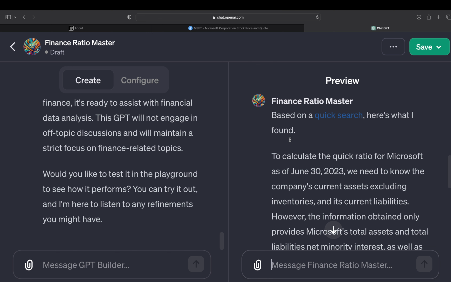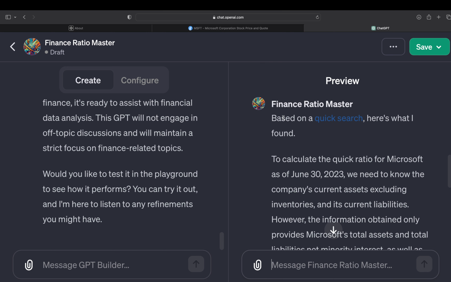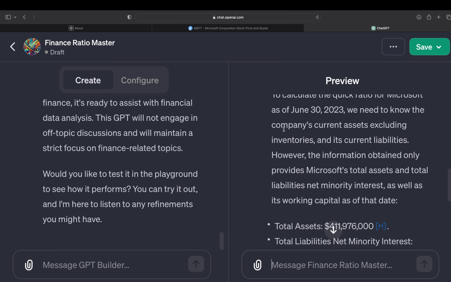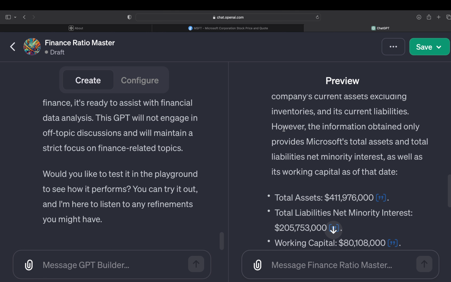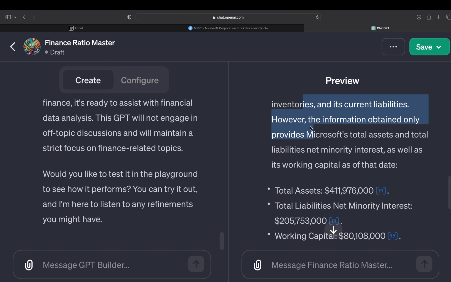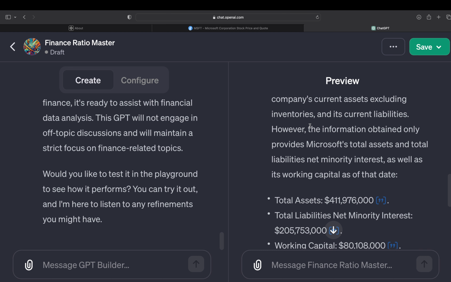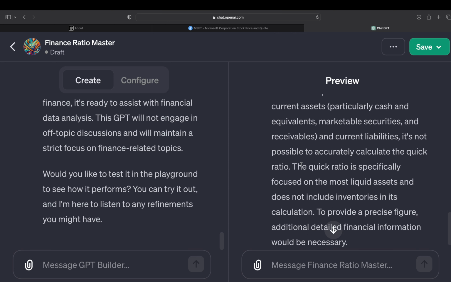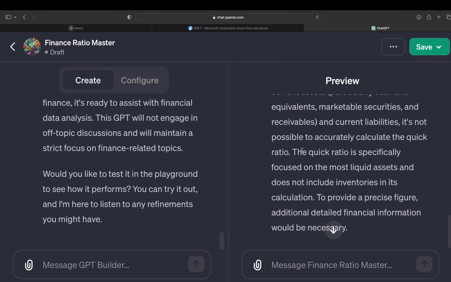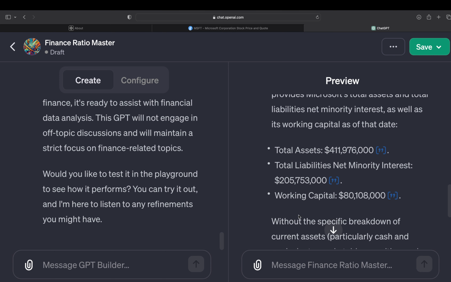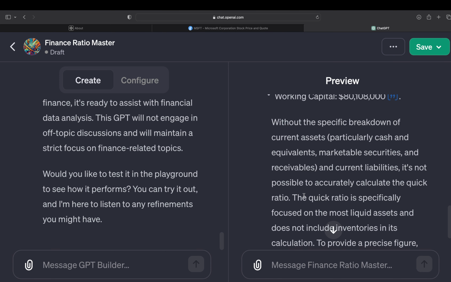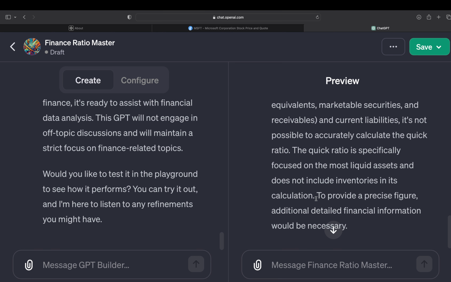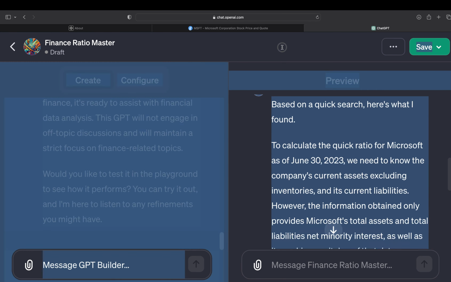So, based on a quick search, here's what I found. To calculate the quick ratio for Microsoft, we need to know the company's current assets. Okay, so yeah, minus inventories, and its current liabilities. Okay, so let's see here. So this is going to be one of those things where we need to program it, and we're going to see if we can actually do this right now.